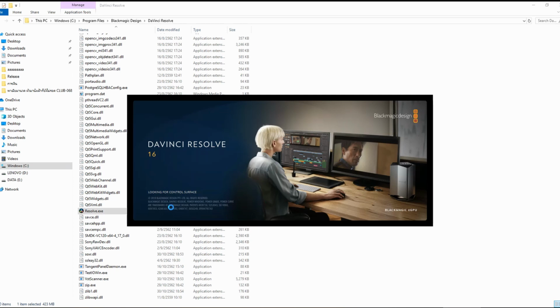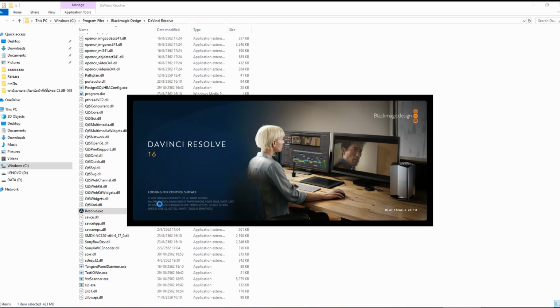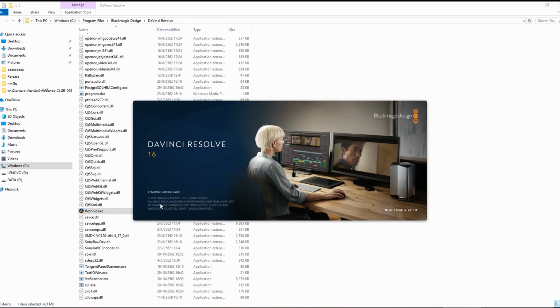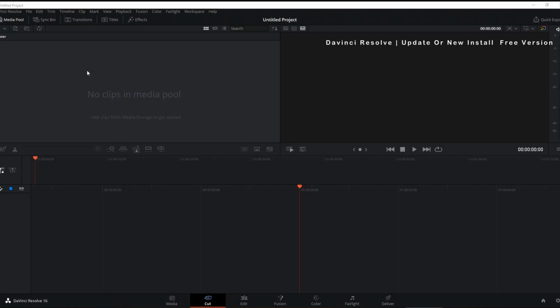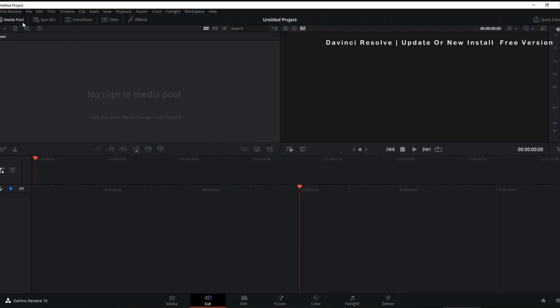Oh, looking for control surface. Blackmagic Design. Oh, it froze. Okay, open again. And about DaVinci Resolve 16, you can check for updates to see if a newer version is available.